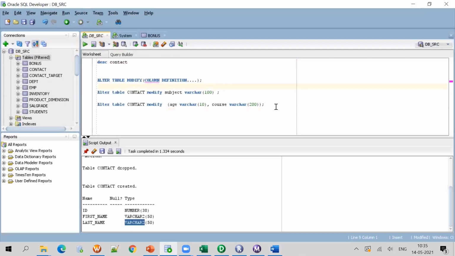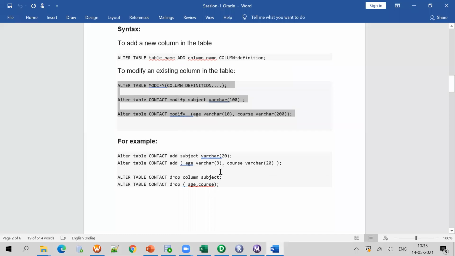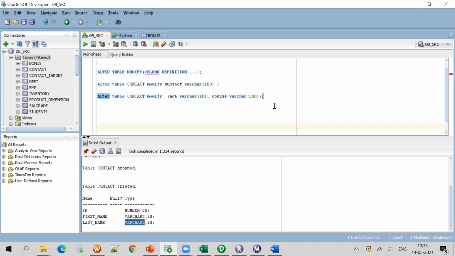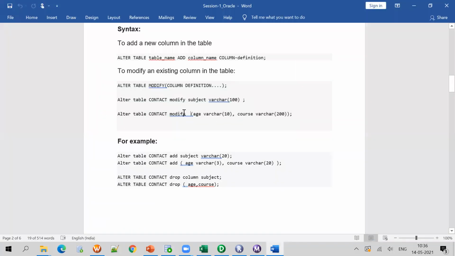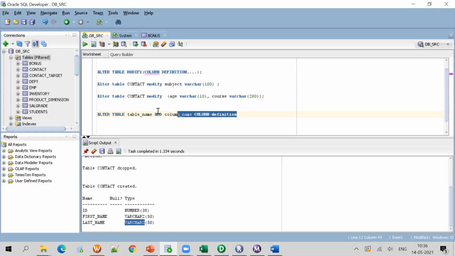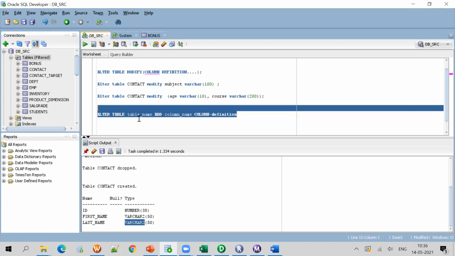The first thing is, suppose you want to add a column. Now the contact table has how many fields? 3 fields, 3 columns are there. You want to add one more column. Now what you will do? You need to use alter table. To add a new column into the table, the syntax is: alter table, table name, add column, column name.